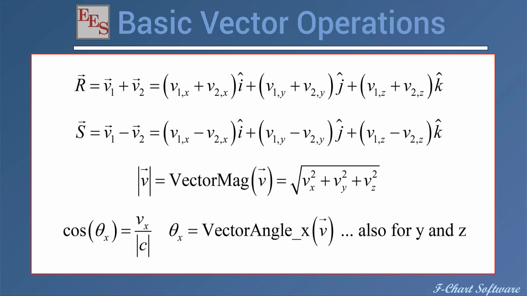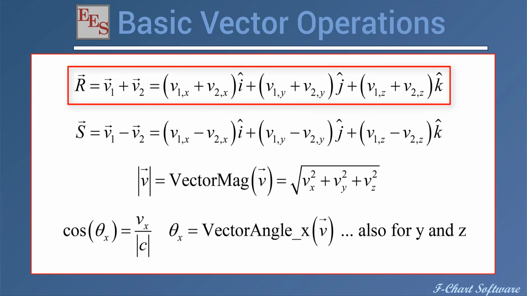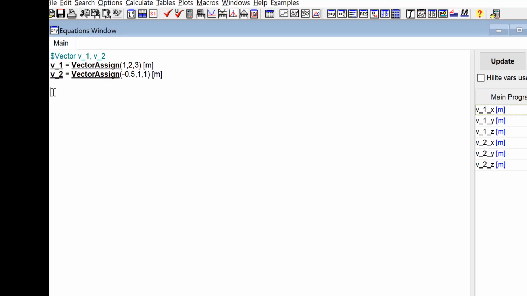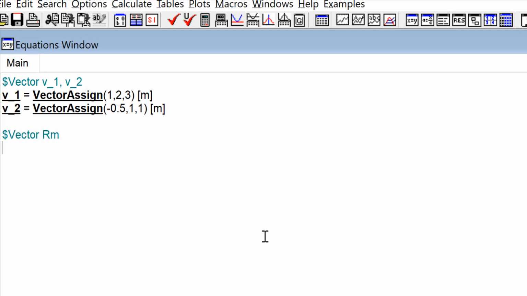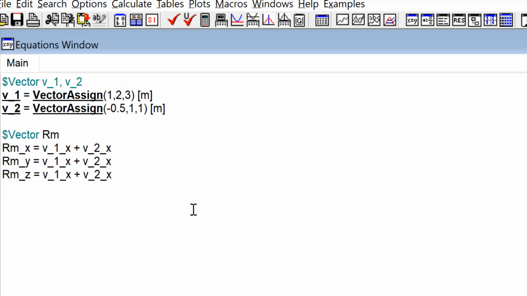You can access and manipulate each component of a vector in the same way as any other EASE scalar variable, and it's possible then to carry out any vector operation manually. However, most useful vector operations can also be accomplished automatically, which greatly simplifies vector calculations. So for example, we can add two vectors v1 and v2 to get a resultant vector r by adding each of their components according to this formula. So here I can just manually add the components of v1 and v2 in each coordinate direction to get an r vector, which I've called rm.